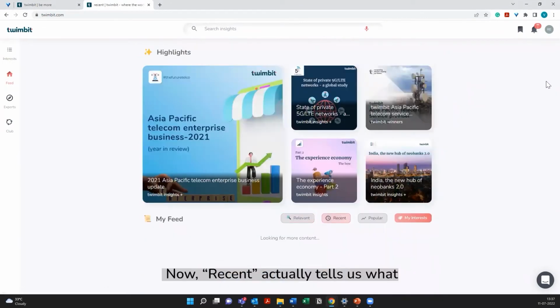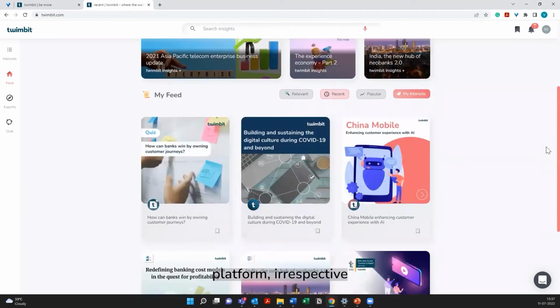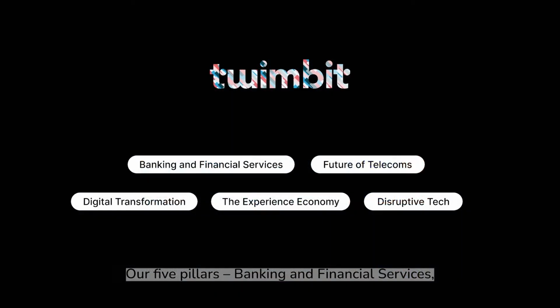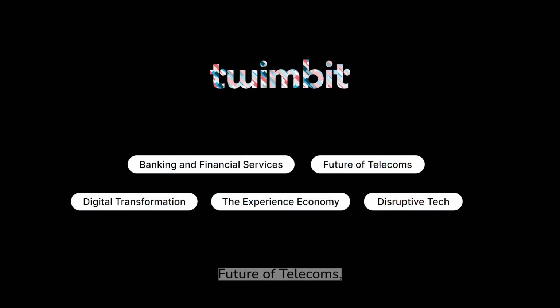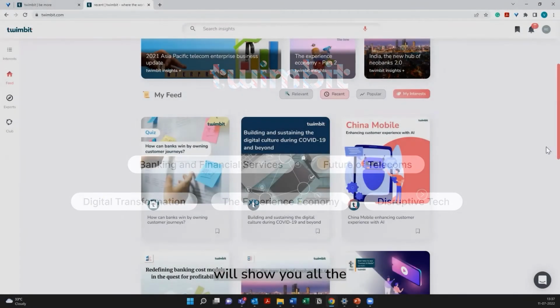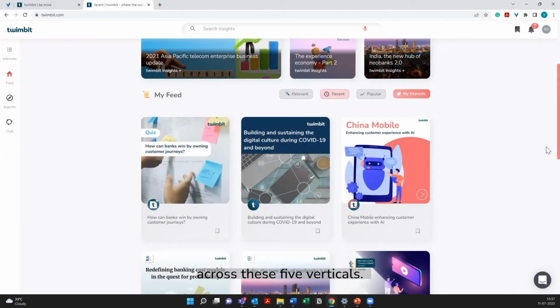There is another aspect to this called recent. Recent tells us what is coming onto the platform irrespective of the particular choice that you've made in terms of innovation opportunity. So this can be content across our top five pillars: banking and financial services, future of telecoms, digital transformation, the experience economy, which covers customer experience, employee experience, digital experience, and brand experience, and finally, the fifth one is disruptive tech. So recent will show you all the content that has been published across these five verticals.